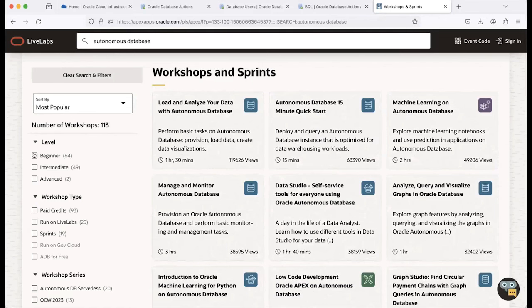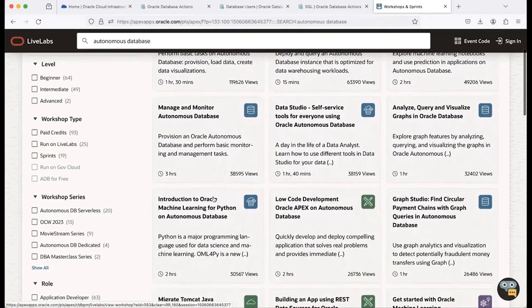So once again, you can filter on experience level. So if you're looking for more beginner, intermediate, or advanced autonomous labs, you can further filter right here. And then if you want just labs that run on Live Labs, you can filter right here. And just to kind of show you what some of these different labs look like, I'm going to click into this one. But actually, before I do that, you can see that there's a lot of different labs.